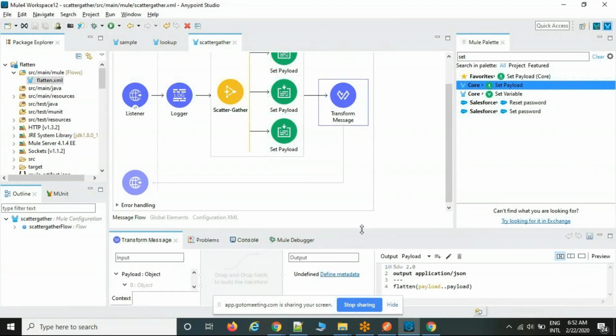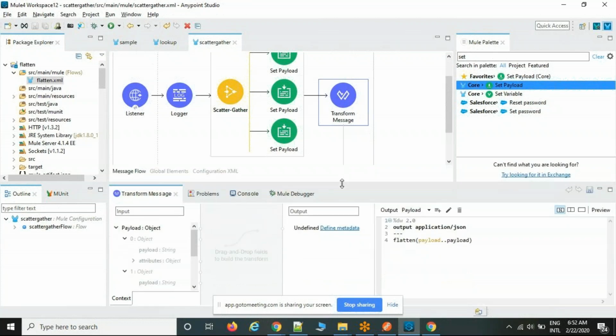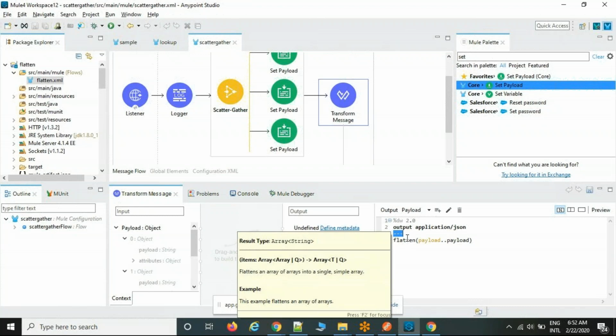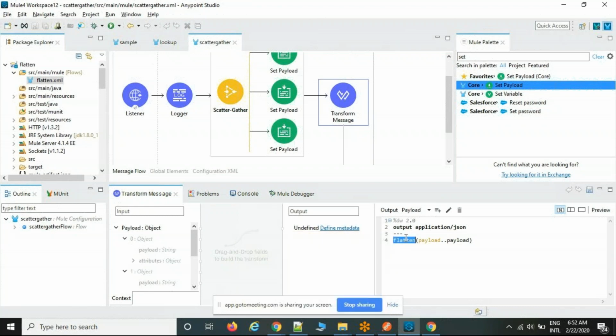I am requesting the target scatter gather to display in array format. Who will take care of that? Flatten. Flatten is the predefined keyword which is supported by DataWeave. The purpose of flatten is to combine arrays, making them a single array. And after flatten, what is the syntax?